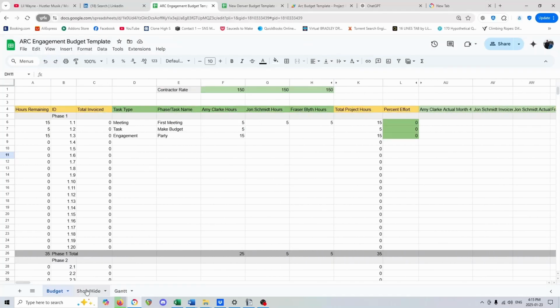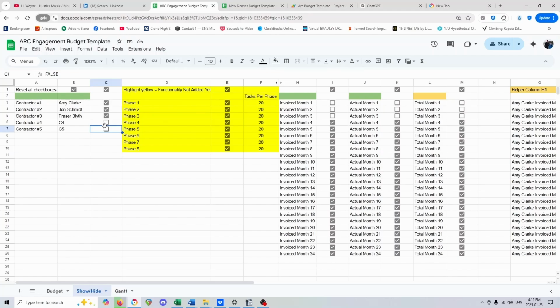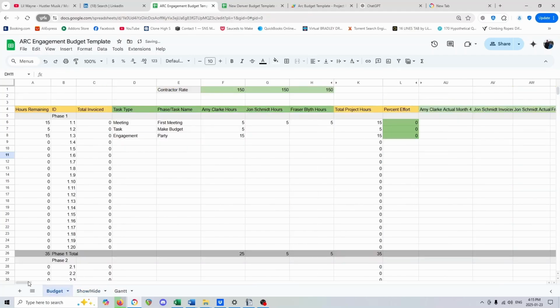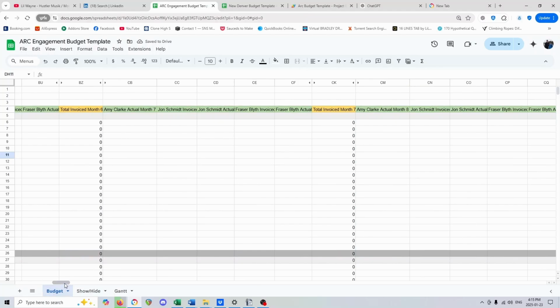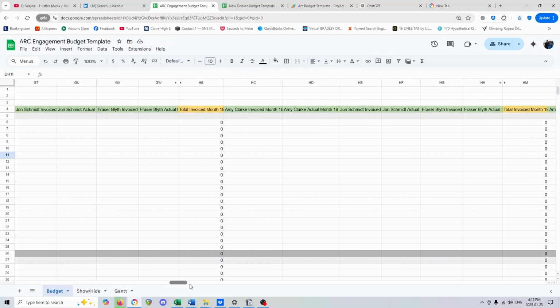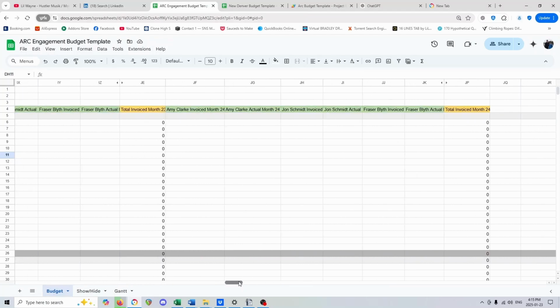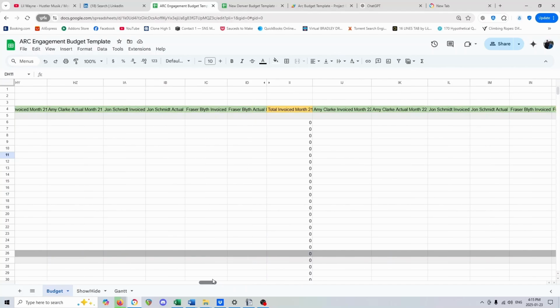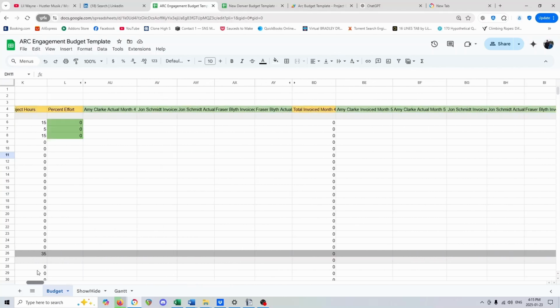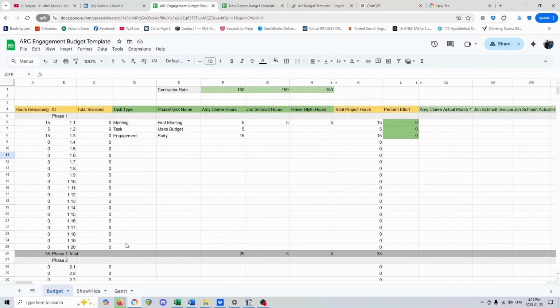That's kind of strange, but I can just check and uncheck these, see if that hides it now. So that did get rid of the other contractors. So sometimes you have to play around with it a little bit like that, but it does seem to be working overall.